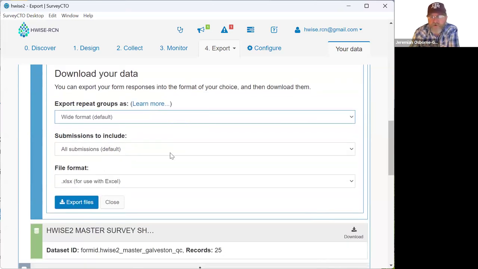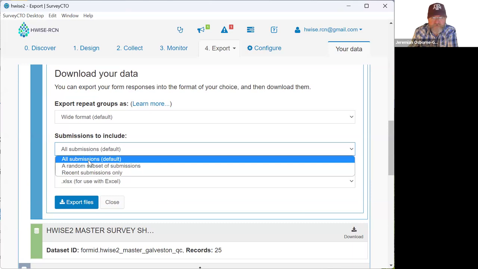Which submissions? We're going to do all the submissions that were in here. This is important to make sure that you don't have any submissions that were held awaiting approval. If that's part of your workflow process, you want to make sure you go through and approve all those. But we're going to go into all submissions. We want to download all of these.